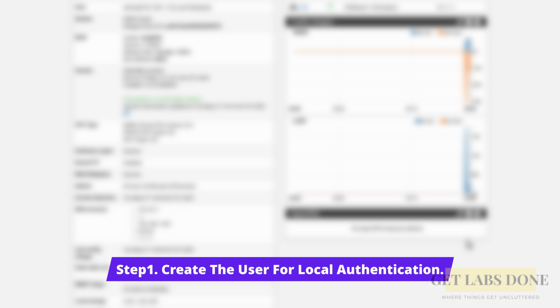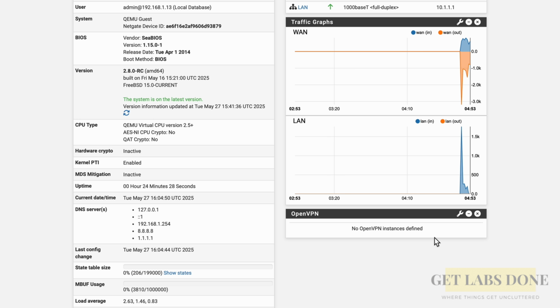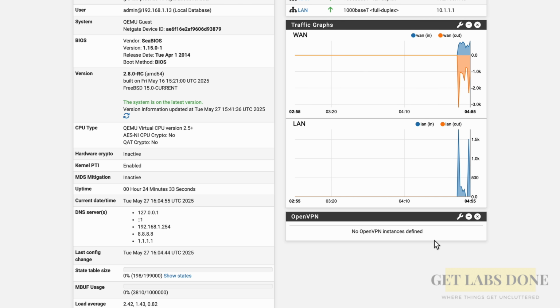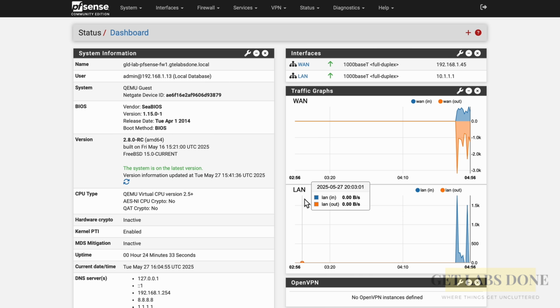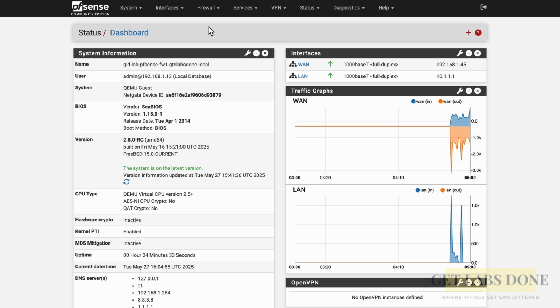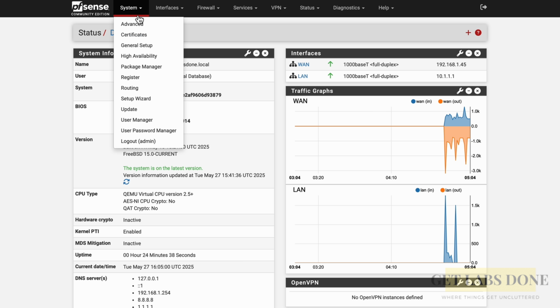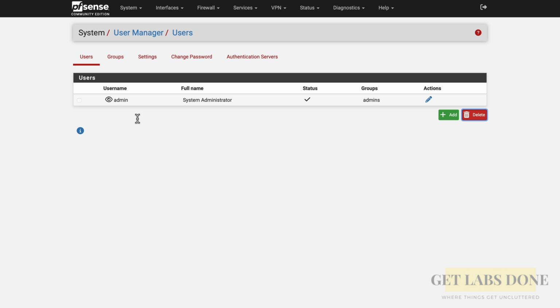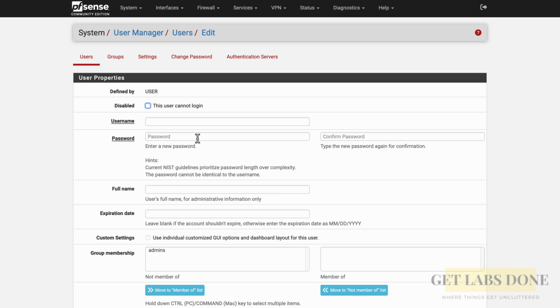Step 1. Create the user for local authentication. We can choose authentication for the VPN with the local account, Radius or LDAP. But in this video, we'll see the local authentication with the user account that is created in pfSense. Let's go ahead and create the user account. Click on System and User Manager. That's where you manage the users in pfSense. Click on Add to create a new user account.